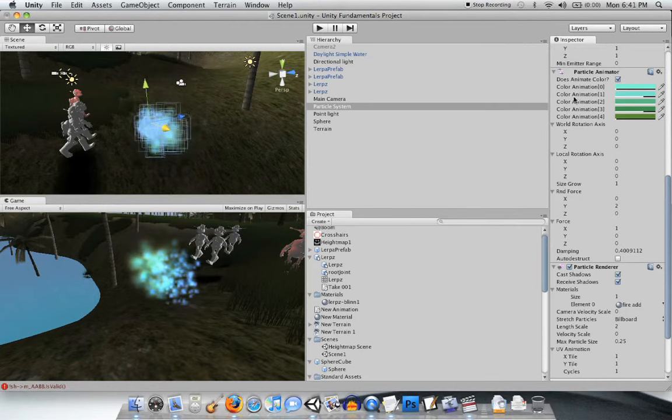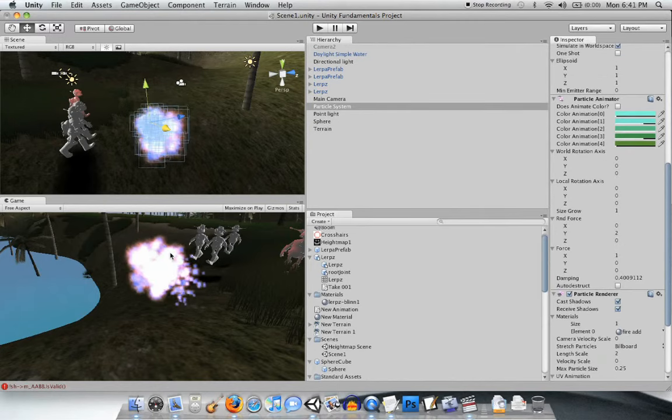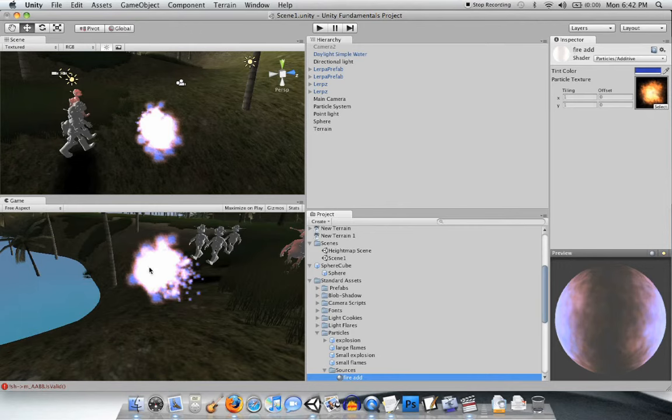And if you uncheck animate color in the particle animator component, it'll revert to its initial color, which in your case may be orange and red, although I had changed it to this blue flamey thing here. If you click on Fire Add in the element 0, it'll highlight in the project window, and if you click on that in the project window, then you'll select it here in the inspector. Now what I've done from the default asset is this tint color used to be completely white, so these look like flames. I changed it to a bluish color, so it looks more like a gas jet flame or something like that.